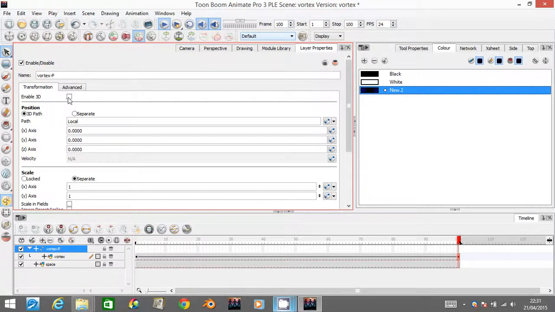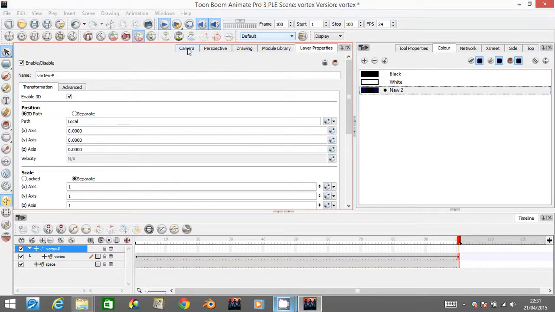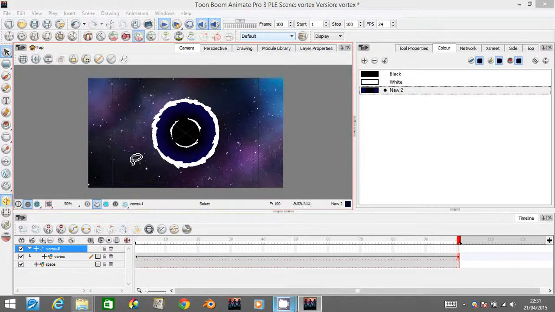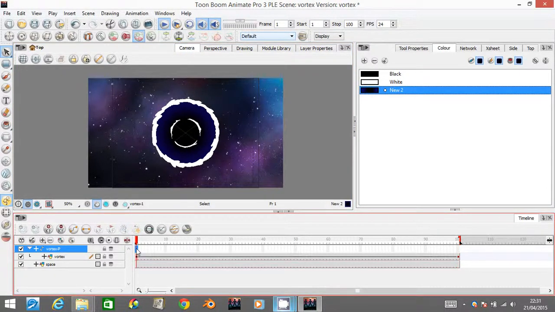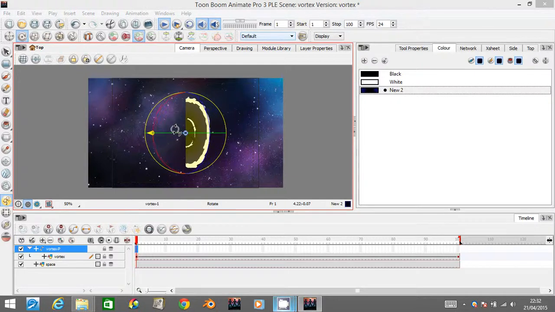So I'll just enable 3D. Now on my peg layer, I don't have to add a keyframe per se, because this is on. I can just use my rotate tool, and now you'll see that I have the ability to rotate. When I rotate this, it's going to slice through the drawing itself. See? I'm going to fix that for you.